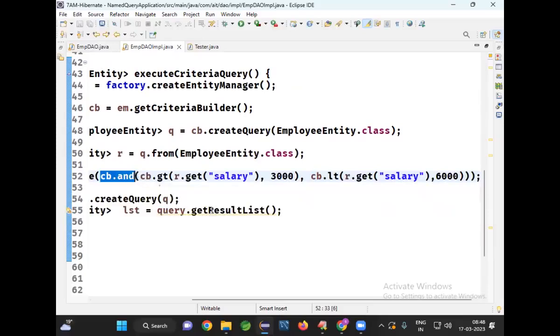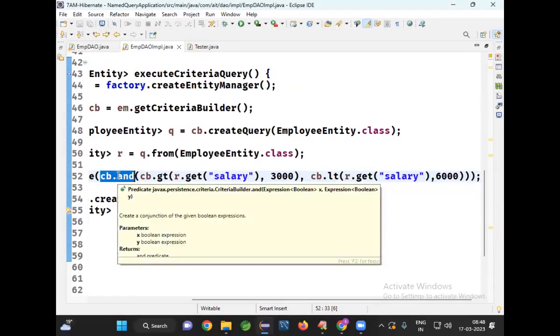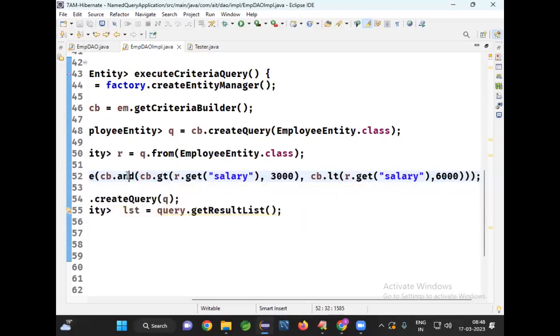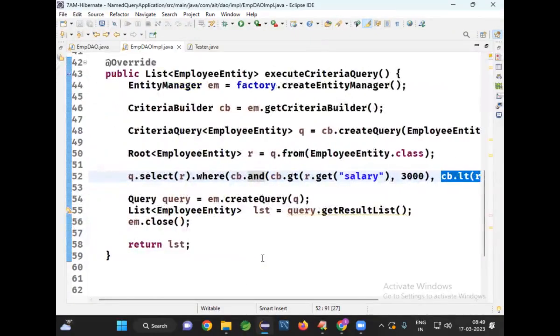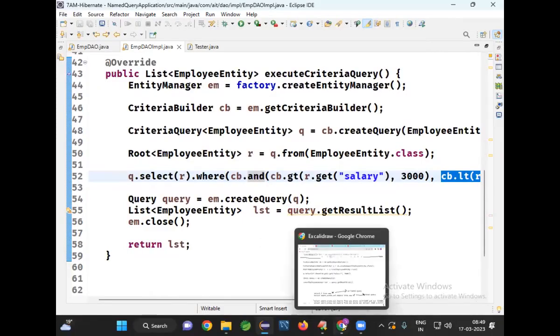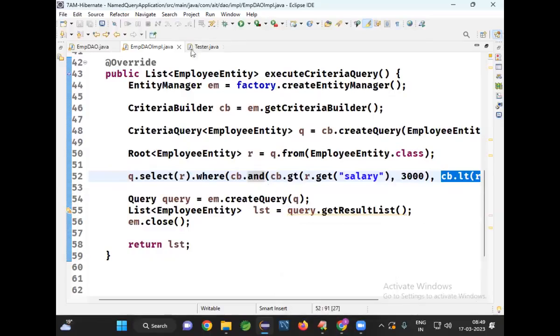CB dot and. If you want only one condition, then CB dot or. You're getting my point? But and means the two conditions now. This is condition 1, comma, this is condition 2. The two conditions I'm applying them. Now tell me, I want to get only the employees with salary greater than 3,000, less than 6,000. Let's see. Let us run this.